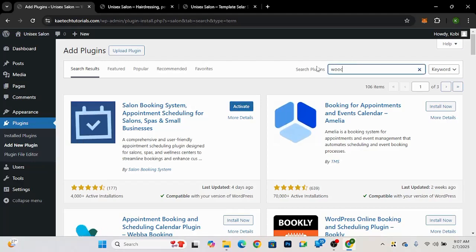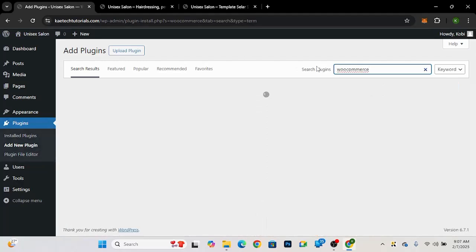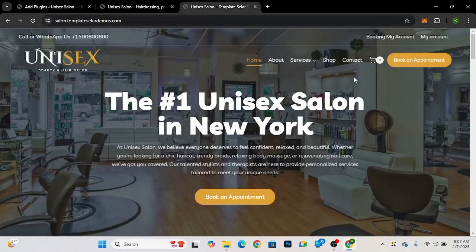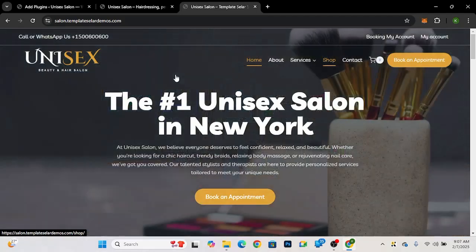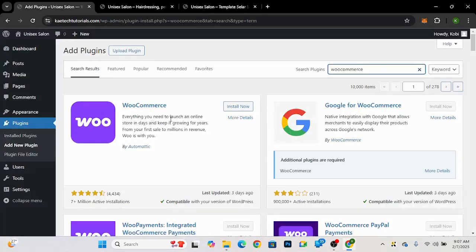WooCommerce is used when we want to add shop functionality to our website. Remember that if you look at the website that we are creating, it has a shop over here, where users can buy certain things from this particular website, and that is why we need WooCommerce. So this is WooCommerce, and this is what we're going to install. I'm going to click on install now over here to install WooCommerce on my website.